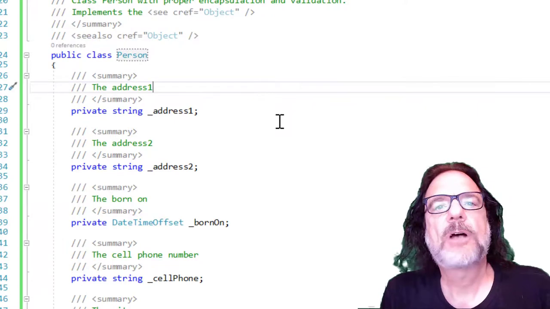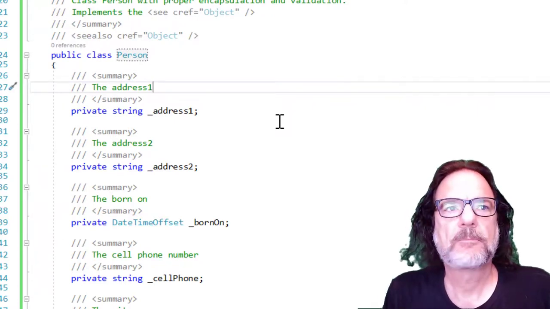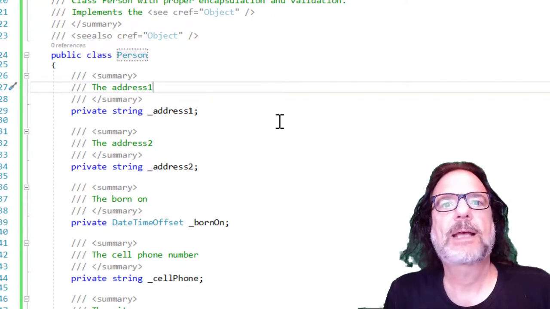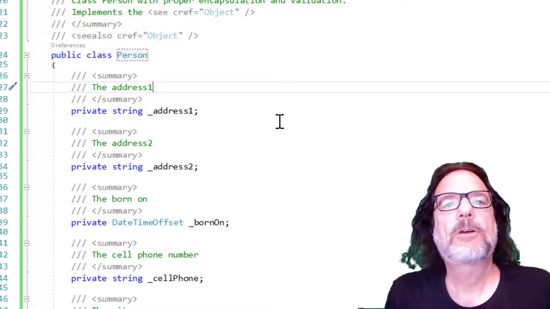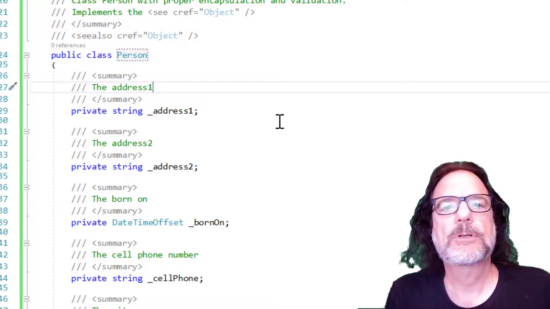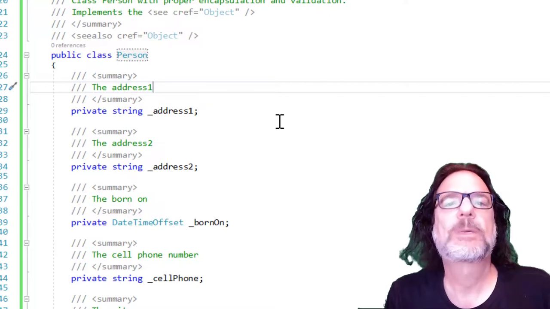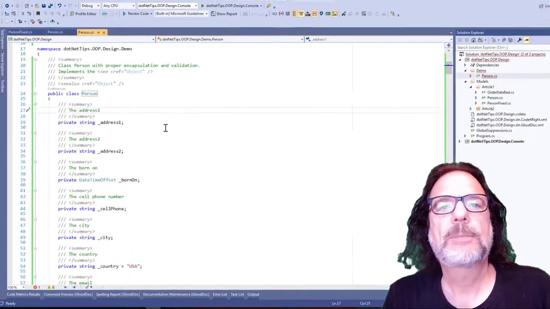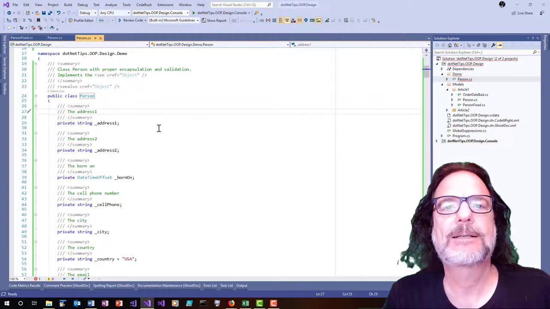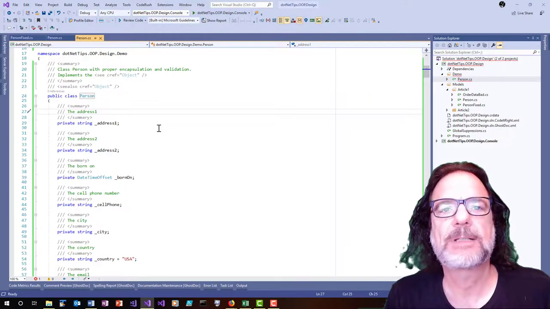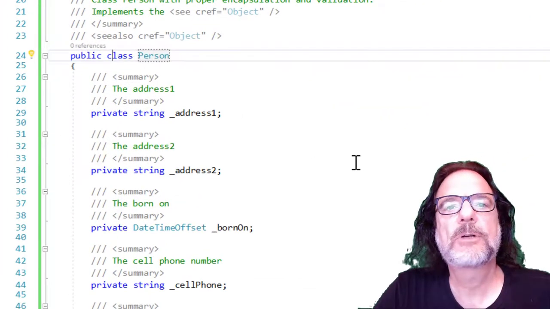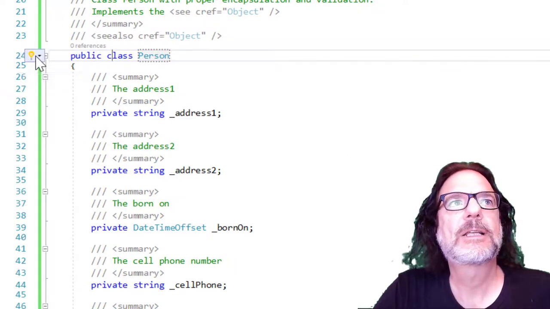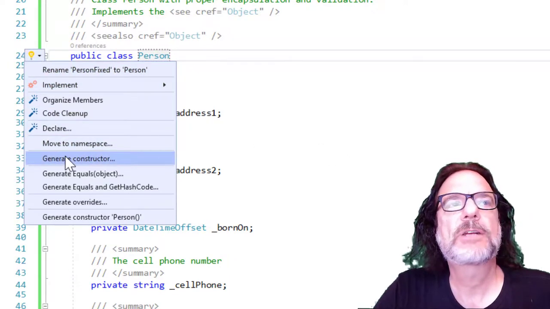The first thing we need to talk about are constructors. In all types that I create, the only time I create a constructor with parameters is when the data in those parameters is required for that type. So let me show you how easy it is to add these constructors that we need for this person type. All we need to do is go to the person class, click on the light bulb, and say generate constructor.